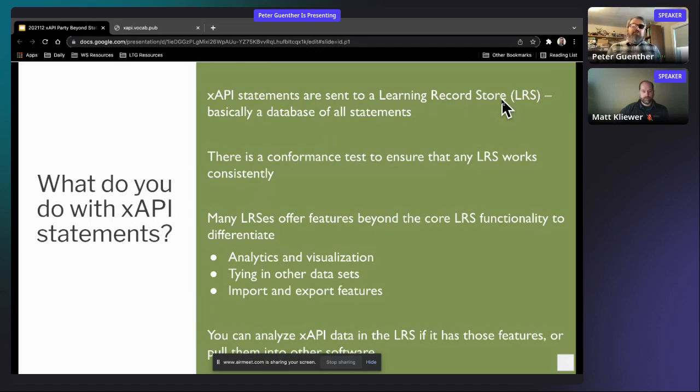So if your LRS has those features, you can analyze xAPI data there. You can get various charts and reports and so forth. You can also pull them into other software. You can pull your xAPI data into Tableau and take a look at it. You can download it into Excel and look for trends or run statistics and so forth. So that's the basics of what is a statement, what is xAPI, and what can you do with it.